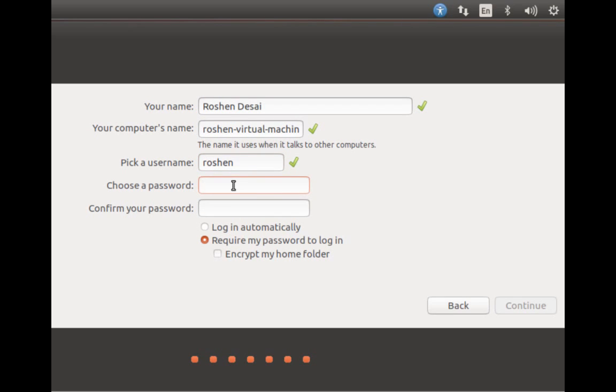Choose a password, I'll just choose... I don't really need to have a really good password, so I'll just choose Ubuntu. I mean, that's not my real password, but I'm just gonna use it for now. Wait, it's... Ubuntu. What the? I don't know what noise it just made.